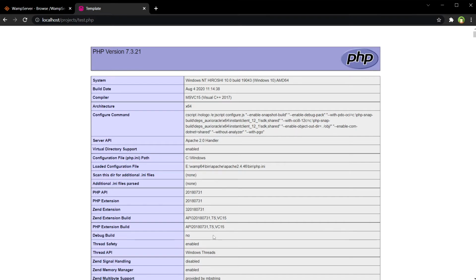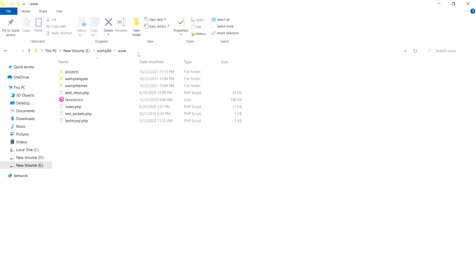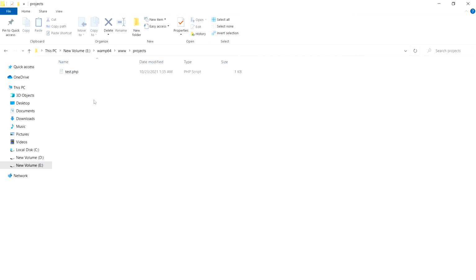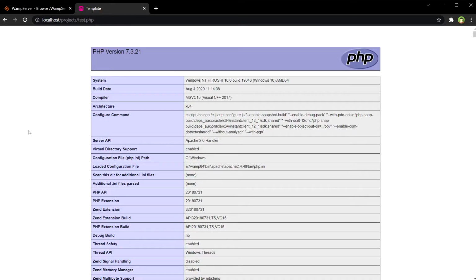So to work with Wamp, install Wamp, navigate to www directory, and then create project folder, copy files in it, and then you can access those files by using this address, localhost, project folder name, and then that file's name. Now, this is how you run PHP pages by using Wamp.